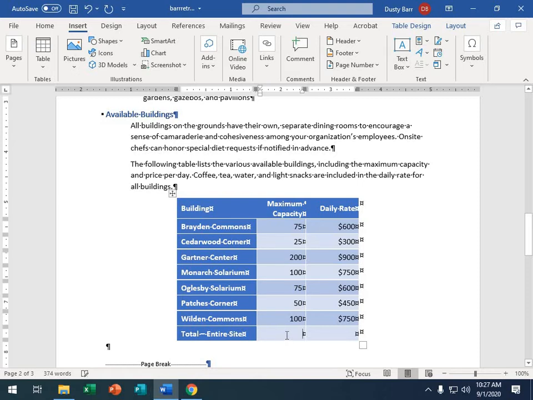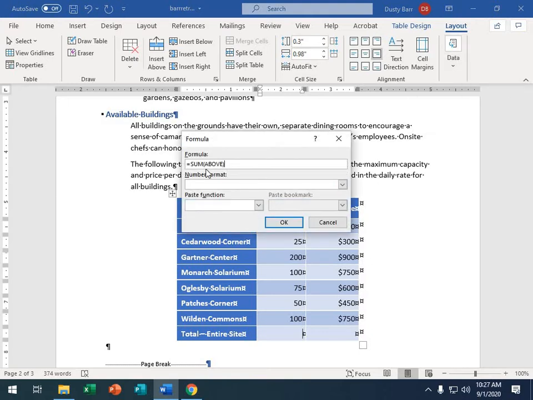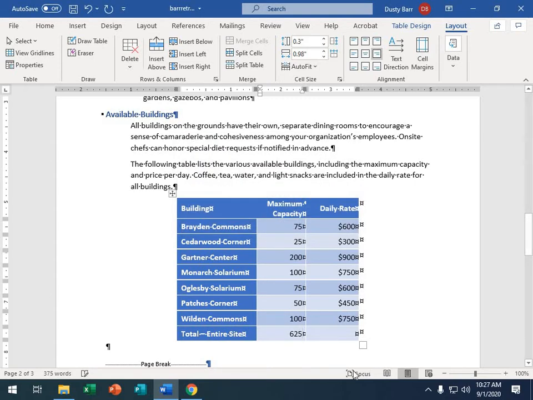And then once we have that done, it tells us to click here, and rather than add these up in our head, what they want us to do is go to Layout under this option, and then there should be different options, but one of those options should be under Data, Formula, and equal SUM(ABOVE) is the first one that comes up, and that's the one we want, so we hit OK, and it adds it up to be 625.